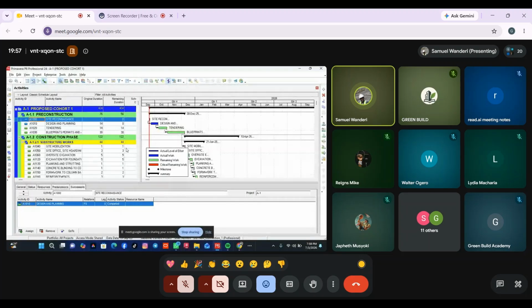Can you see my screen? Yes, yes. Can you see the P6 software? Yeah, the presentation. This is what we did with the previous class. For the project, we had named it as proposed cohort one. Under proposed cohort one, there's nothing, you can give it any name. This was just for training purposes.